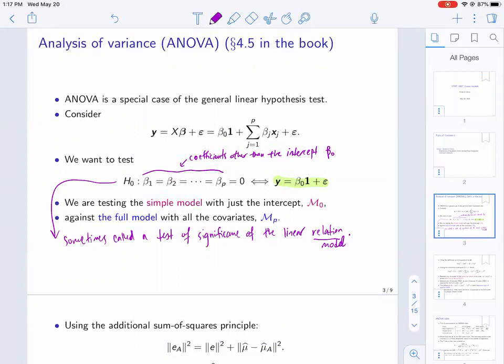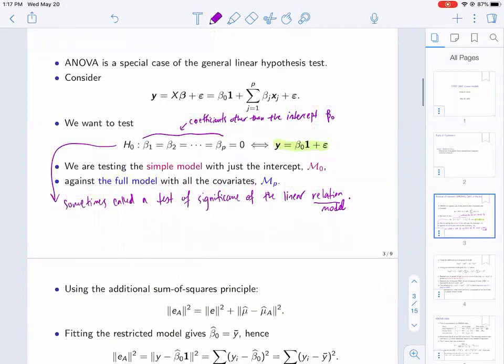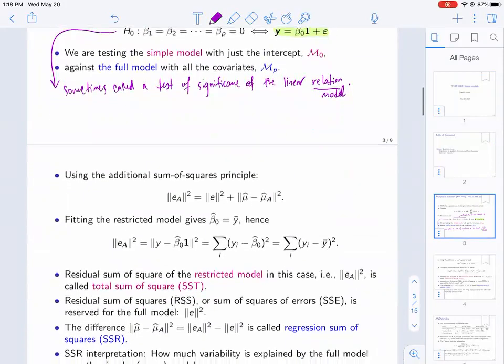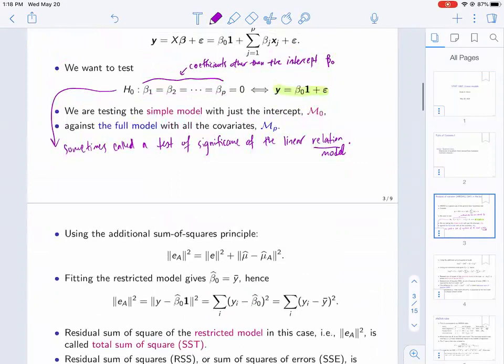or whether this model is significant as a whole, then this is a good test to perform. Okay, and there's nothing new here. It's just a special case that's good to remember. There are some things that you can do, for example, because the restricted model in this case is very simple.